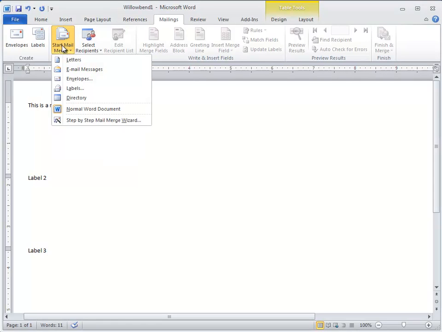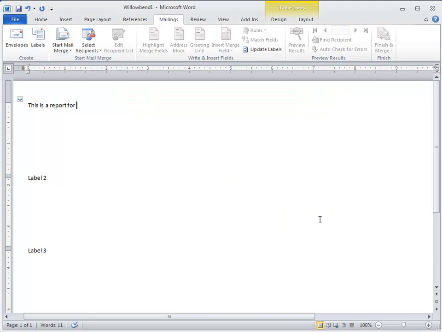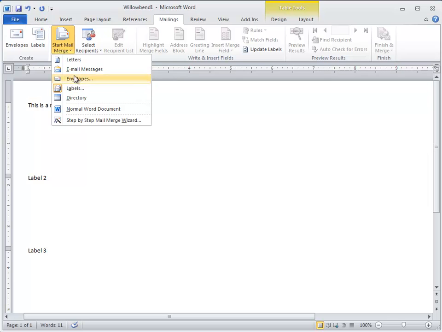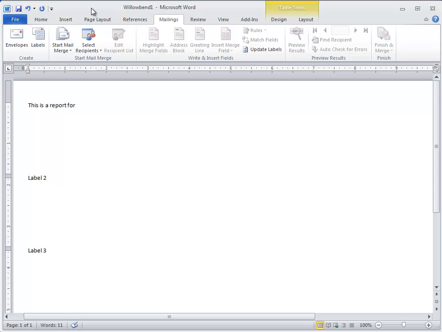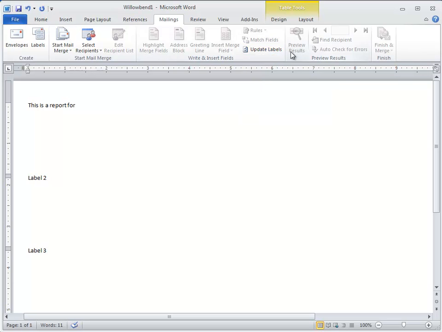And we're going to do a little trick here. We're going to click labels, and then don't choose a label because actually this document will work. And then we're going to click cancel. So once again, this is just a little trick. You have to do start mail merge, labels, and then when it asks for the label type, just click cancel. And when you do that, that's going to make this update labels field available, and we're going to need that in just a second.